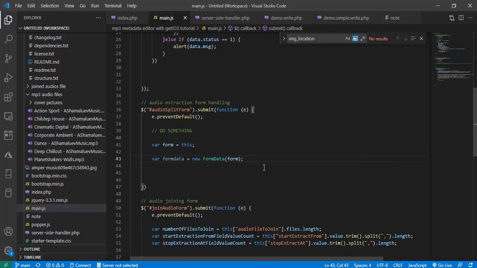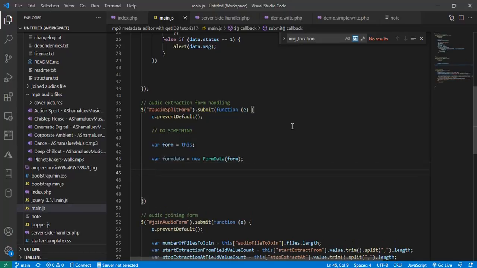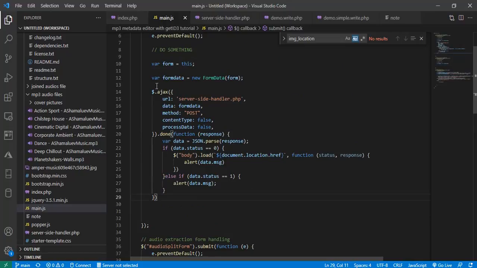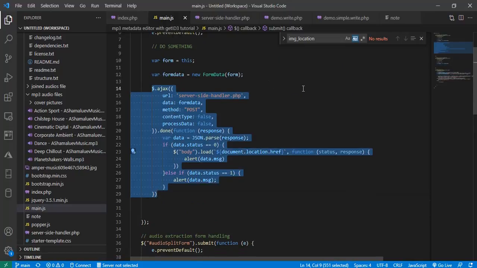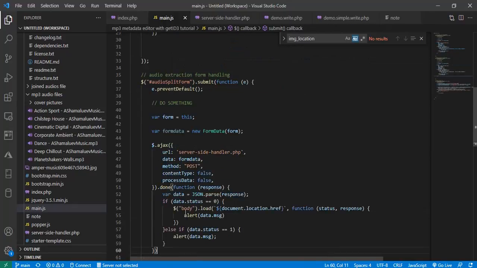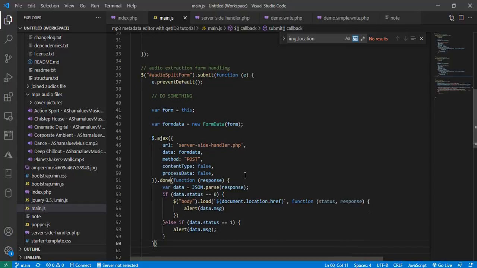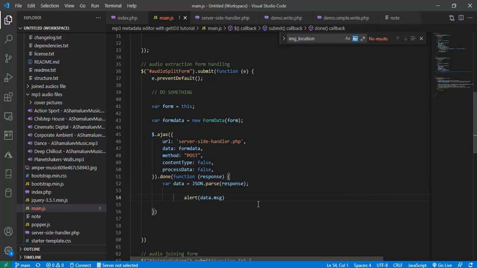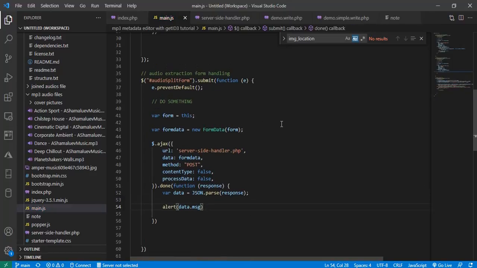I like putting semicolon at the end of the statement in JavaScript. Pardon me for that. So the next code that we're going to be writing is similar to the one we wrote there. So not to waste our time, let's just copy and paste that. The only thing that is going to be different is we are not reloading the page, but we will display the alert, the message from the server side.